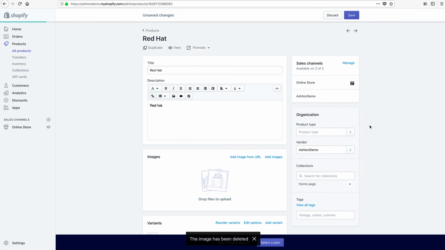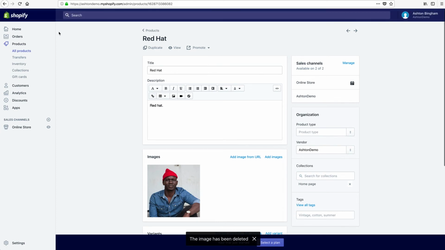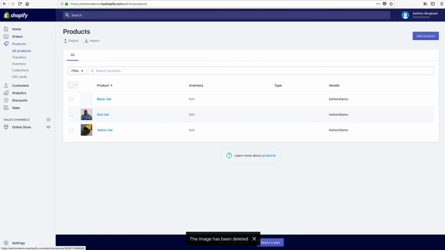And then click Save. Beautiful. Now if we click back to products, we can see our 3 products listed here for you to update anytime, which is awesome.